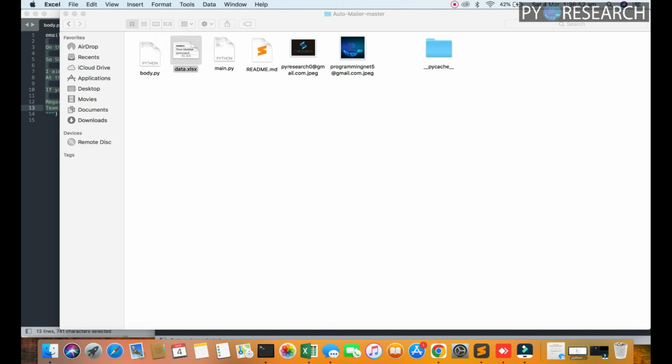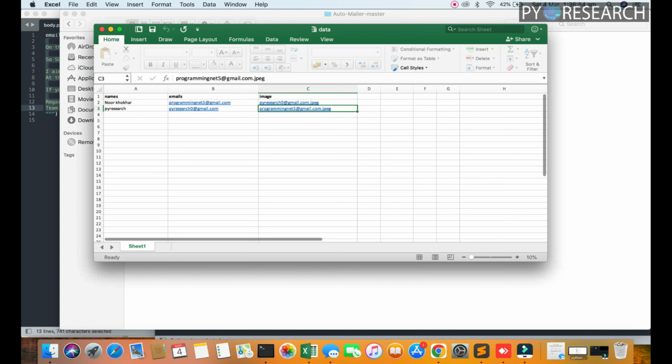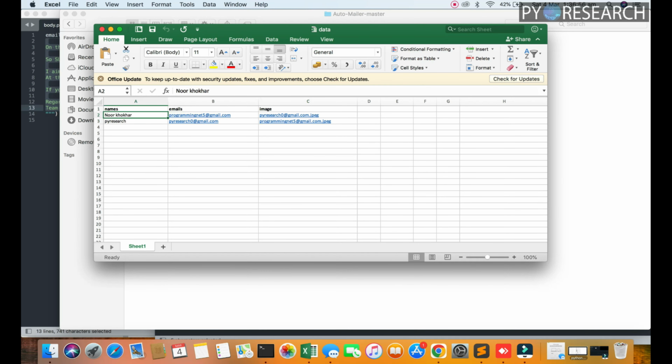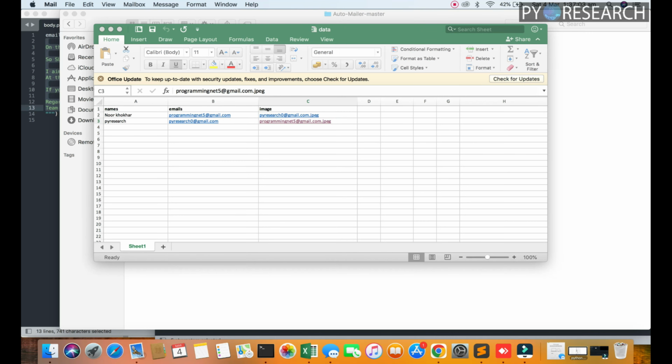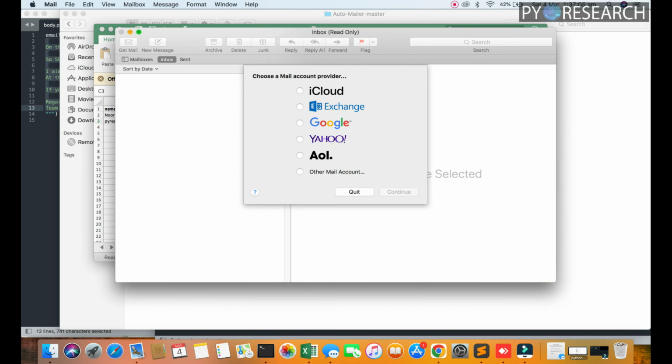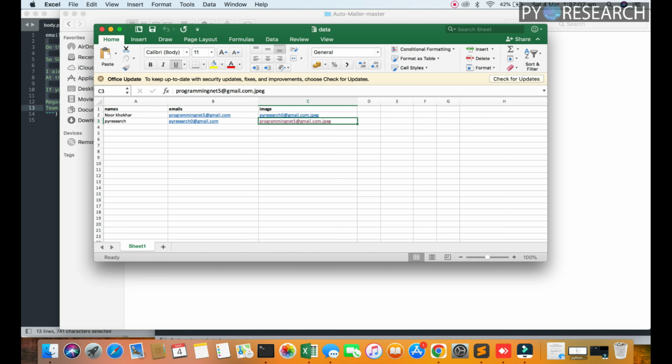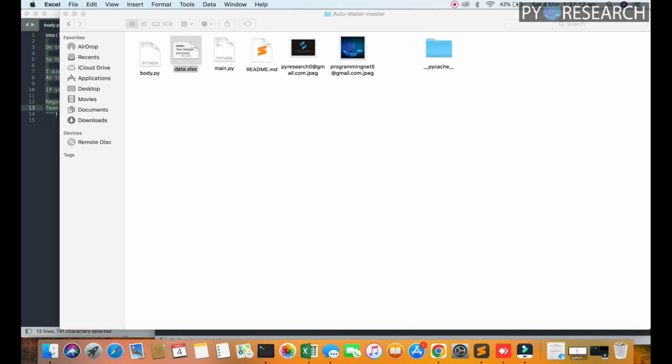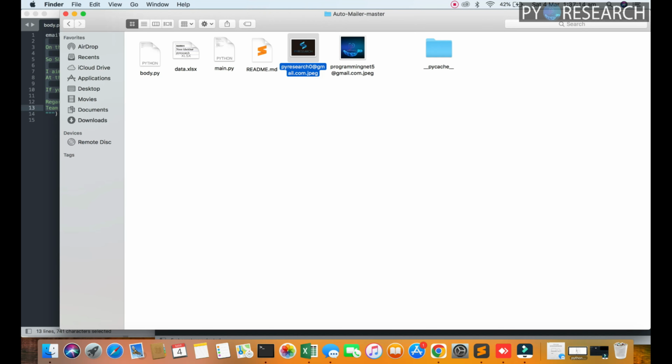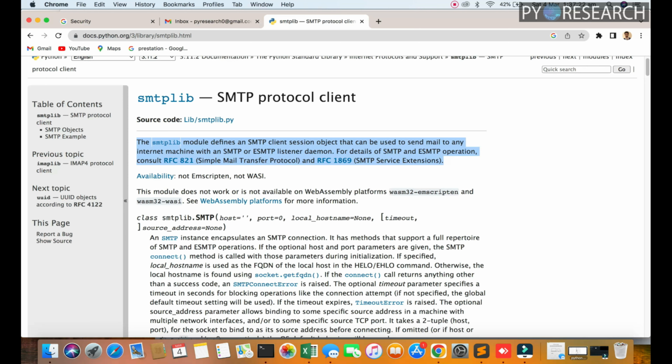Here is the text data file: here is my name, here is the Pyresearch name, here is one Gmail account, here the second, and two images. You can see one column each of names, emails, and images. Mention the two images, one and two. So you can send the message and mention the images.